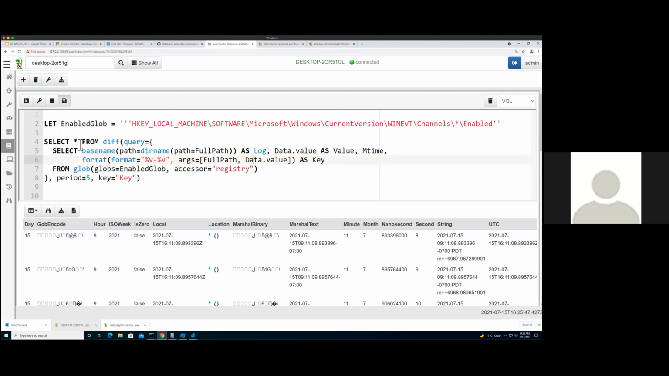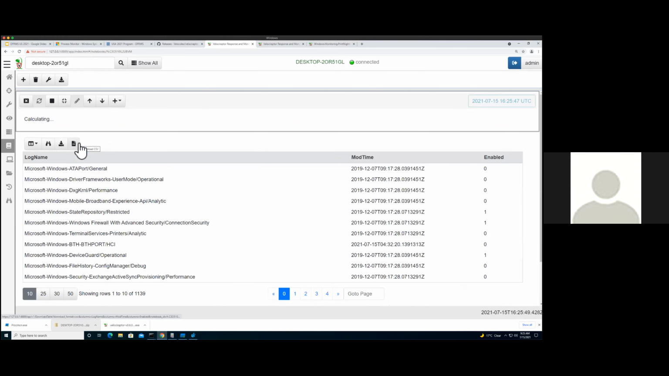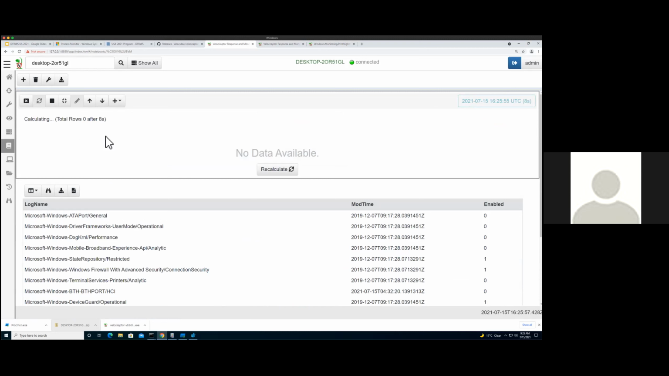So let's see how that works. We're going to run this, and you'll see that basically nothing will happen. It's running through, but no rows are released and no data is available. It's basically running this query over and over.